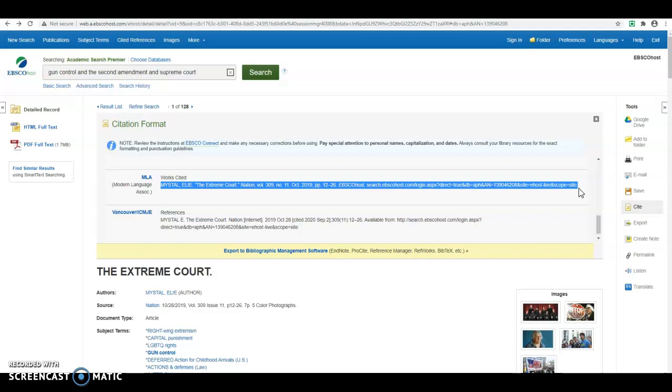The database gets it right most of the time, but not always. You can refer to the library's Citing Sources page for examples of APA and MLA citation. Second, pay attention to how the citation is indented, as this can get lost when copying and pasting into a Word document.